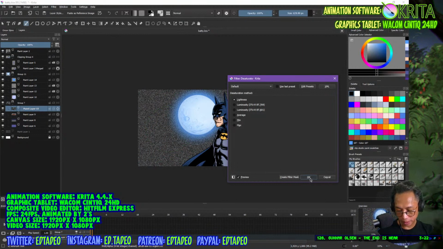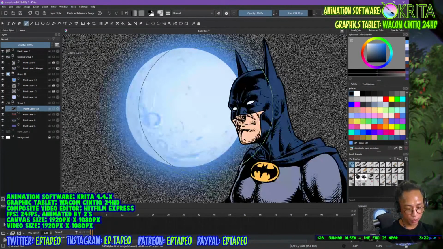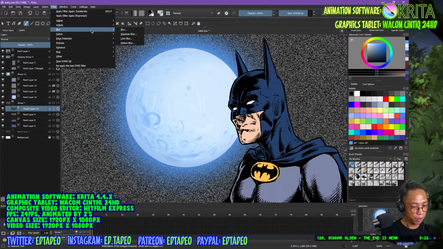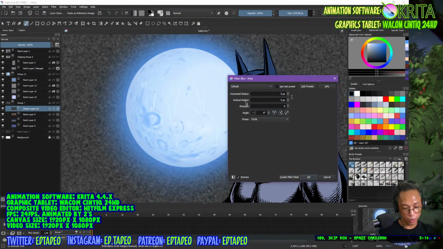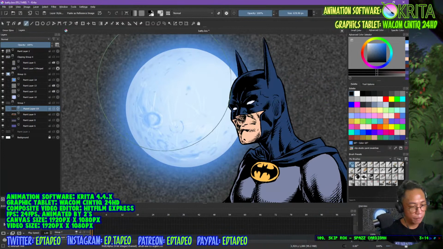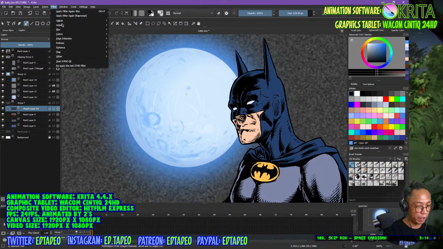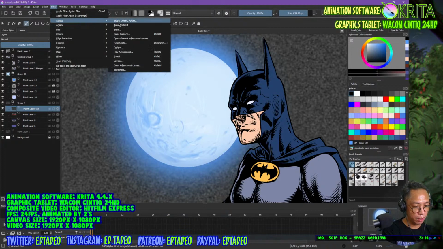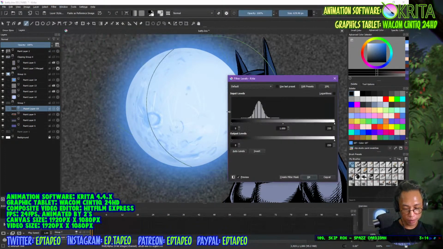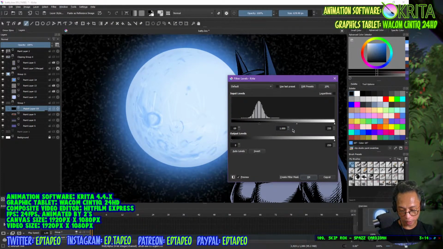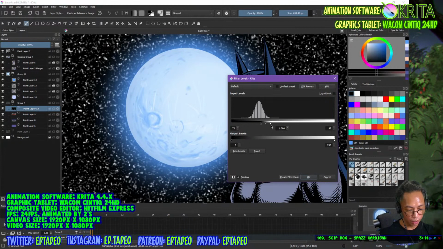Use the default. Click OK. So you can see. And then go again to the filter, and then blur it. Go to the blur. Use the default again. Click OK. And then go to filter again, go to adjust, and then levels. Then slide the slider here, the input levels. Slide the dark color first, then the highlights. And then you drag it all the way together.